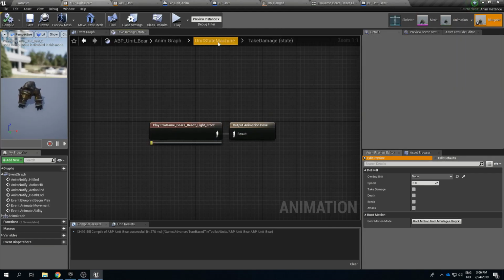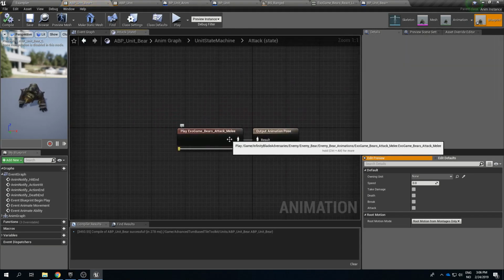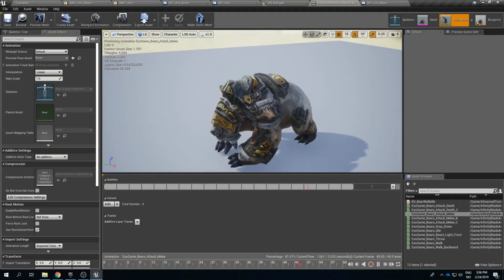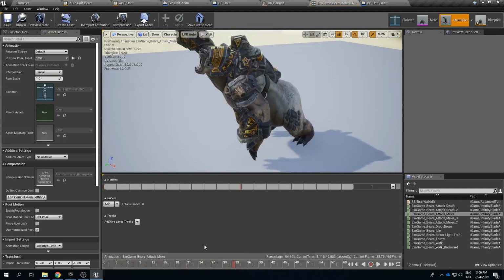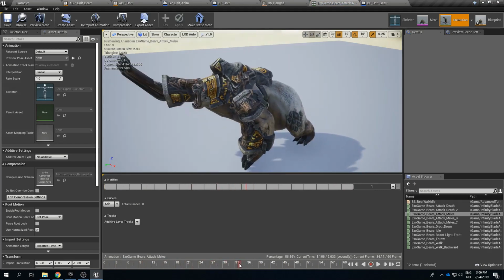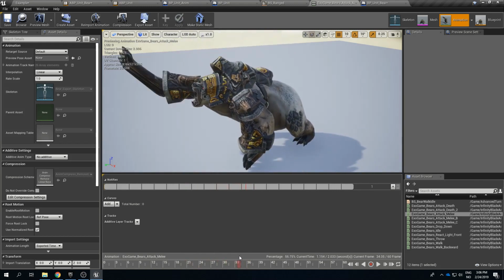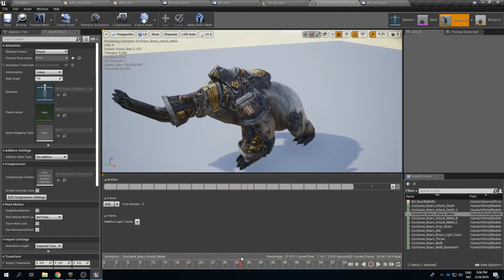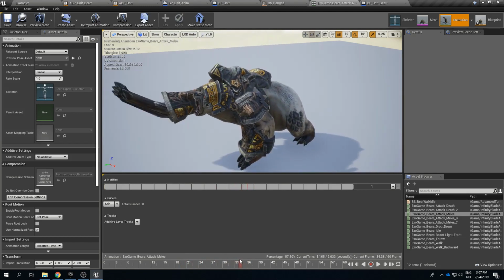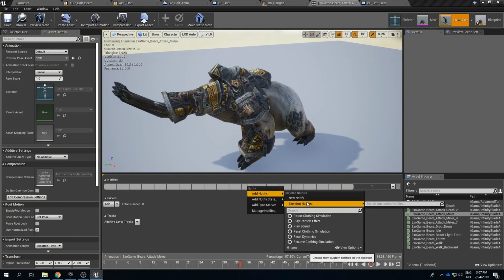So we got all of these animations, we got the state machine, so let's start with the attack animation here. We go to this, and we need to add the notifies. Let's figure out where we want them. Oh, that's a very long paw. Okay. Let's put a notify here. Add a notify, skeleton notifies, and we have none. So we need to add them.